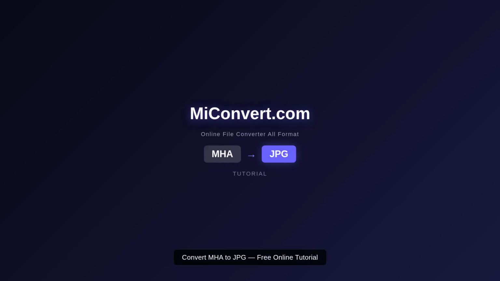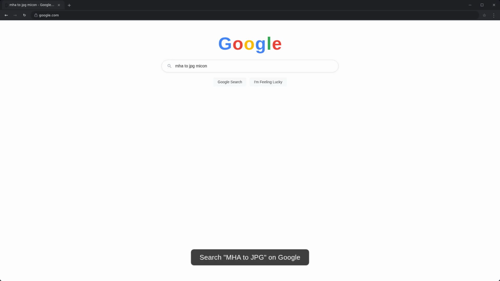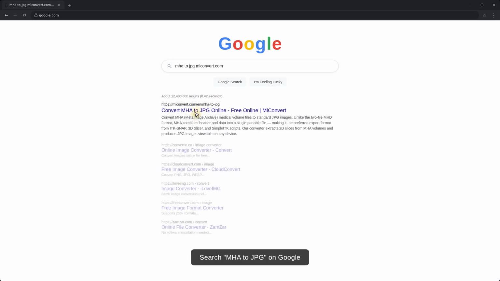Welcome to MiConvert. In this tutorial, I will show you how to convert MHA files to JPG format, completely free and online. Open your browser and search for MHA to JPG MiConvert.com. Click on the first result to go straight to the converter.